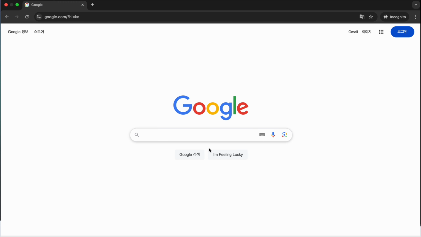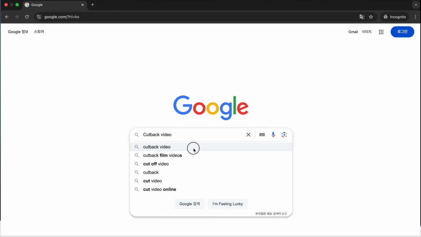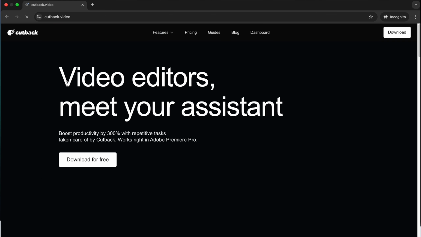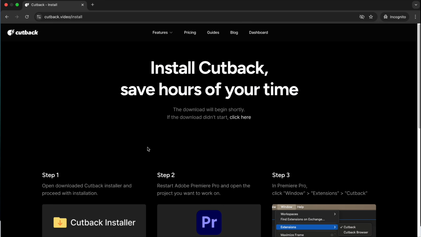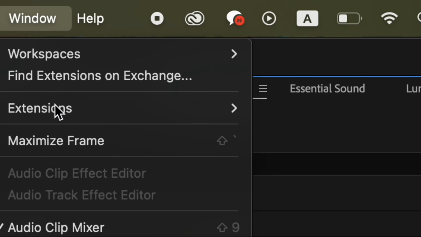First, you're going to want to download the Cutback plugin if you haven't already. Type Cutback video into Google or simply click the link in our description below to lead you to the homepage. Click download for free and then follow the instructions to install the Cutback plugin. If your Premiere Pro is open already, you're going to want to close it and then open it again to find Cutback in your extensions panel.